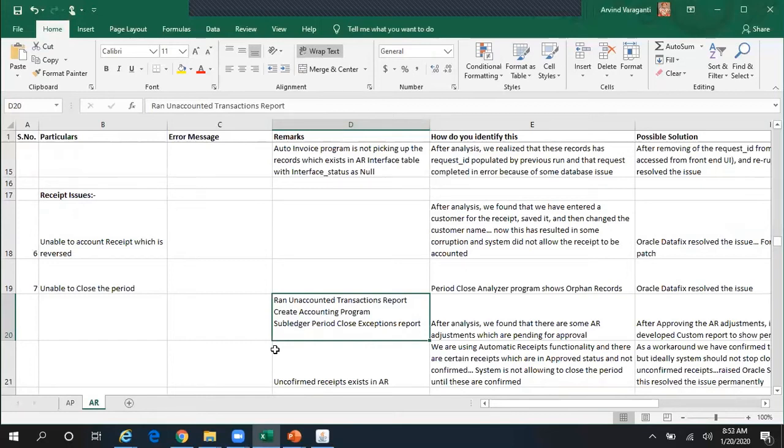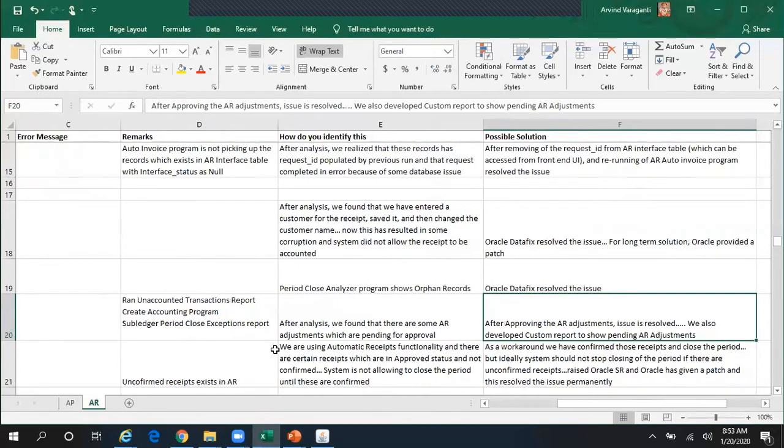So we did an analysis and we found that there are some adjustments which are pending for an approval. We asked the user to either approve or reject. After approving or rejecting those records, we were able to close the period. So again, the user was not happy with this, and what we have done is, as part of the month end close checklist, we have asked the user to start running our custom pending AR adjustments program. We have developed a custom report which shows pending AR adjustments, and we have asked the user to make it a part of their checklist that they need to run this particular report just before they close the AR period.